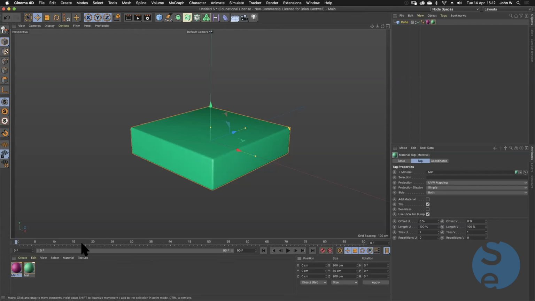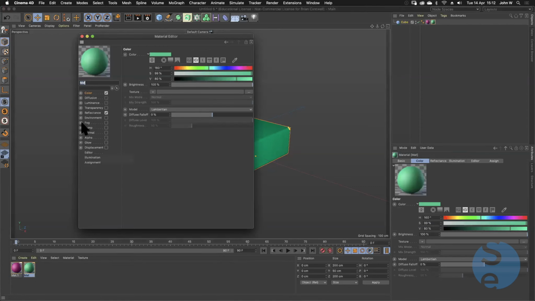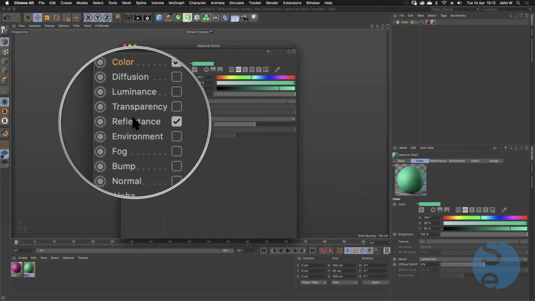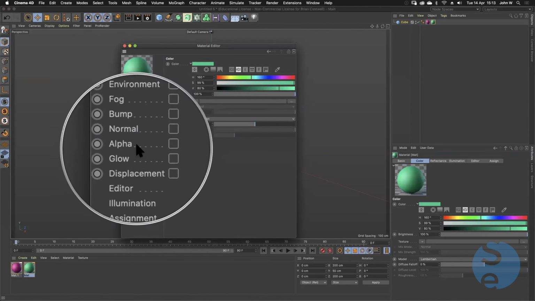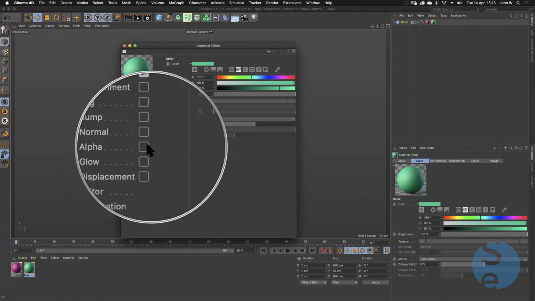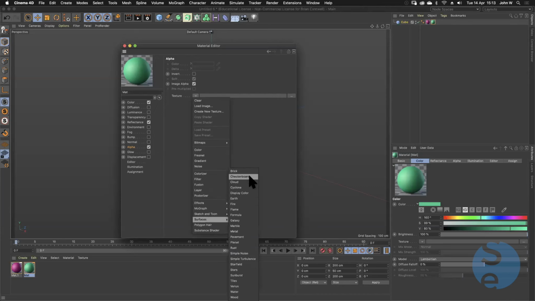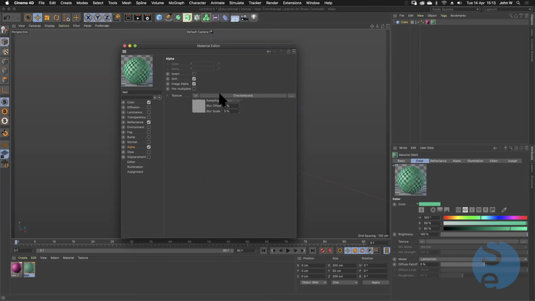If I have a material like this green one here, I could make parts of it transparent, either using transparency or alpha. For example, if I enable an alpha channel, I could use something that will alpha, probably black and white would work best. So if I go to something like a checkerboard, you see the checkerboard there. I'll just increase the size of those.